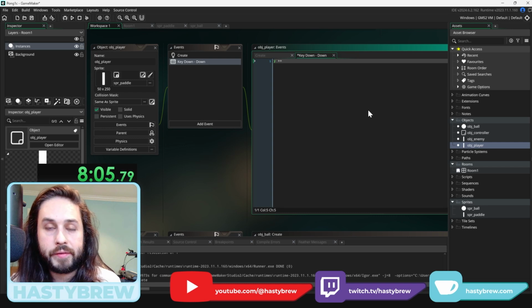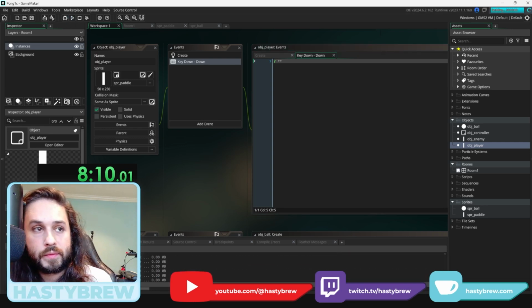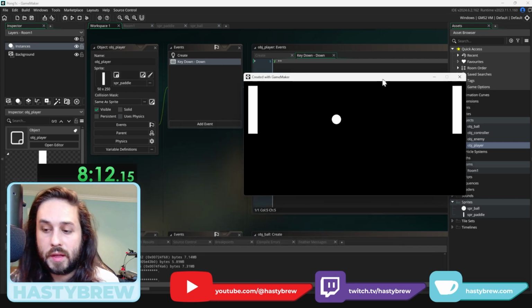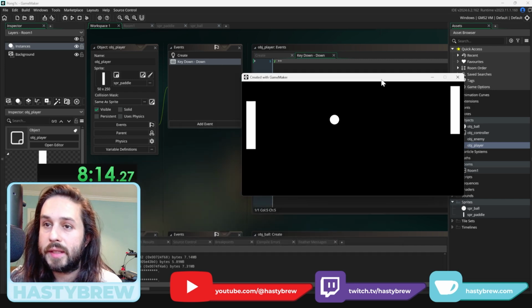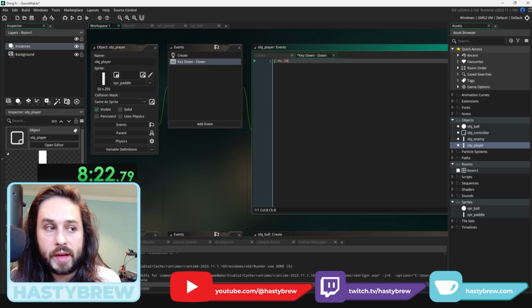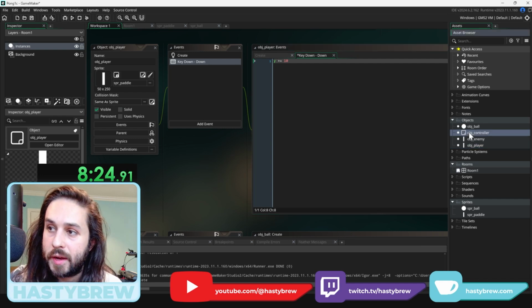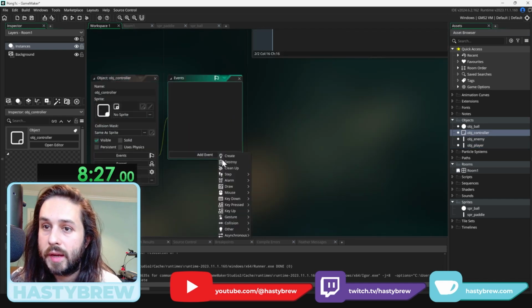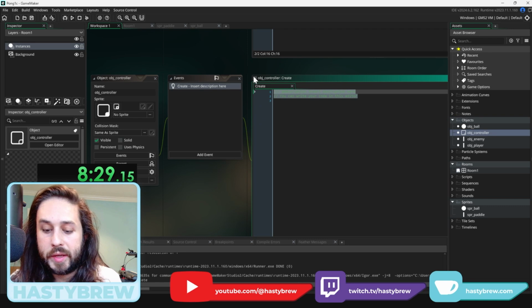I think that's going to be too slow. So if I click into this, I go down. Yeah, see, that's too slow. And so I really want this to be something more like plus equals 10. But I want things to move at a global speed. So I'm going to come back here into Object Controller, Add Event, Create, and then I'm going to set a global.